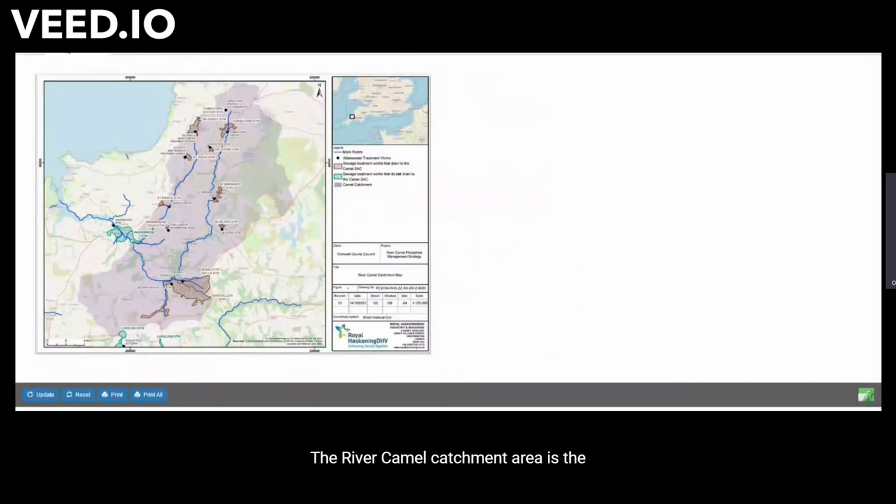The River Camel catchment area is the zone in which new development may increase phosphate loading to the River Camel. The map is available on the Cornwall Council Interactive Map. The catchment area is accompanied by a map of the applicable wastewater treatment works. Developments that are located within the catchment area and will drain to a wastewater treatment works within the catchment will need to complete Stages 1 to 3 of the calculator.